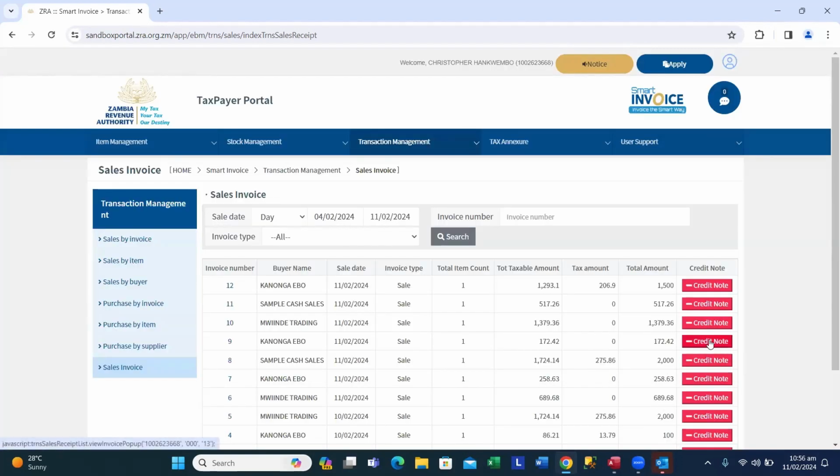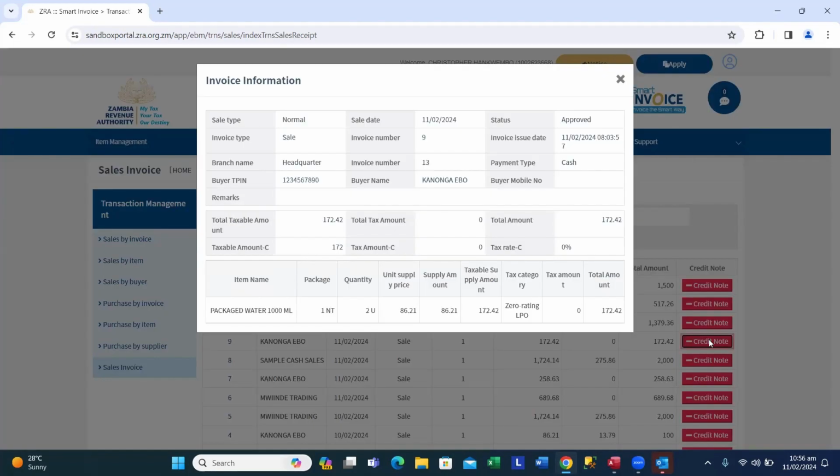Let's check this one. This is called zero rated LPO. I think you remember what we call LPO. These are the ones which are now called privilege. You process them the same way you have been processing, except that when it goes to Smart Invoice, it will have a title called LPO. This is for diplomats.